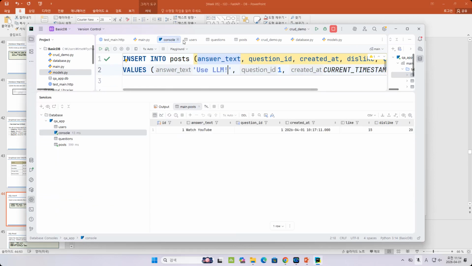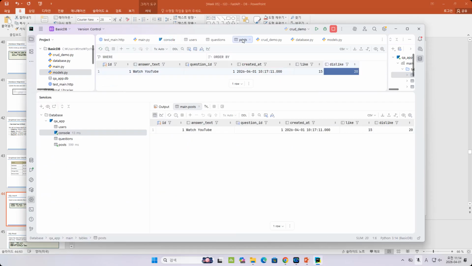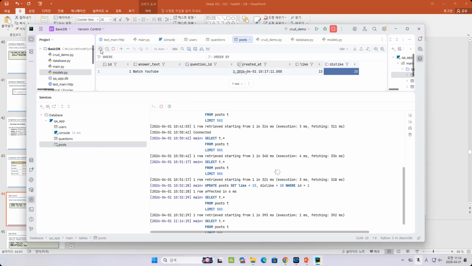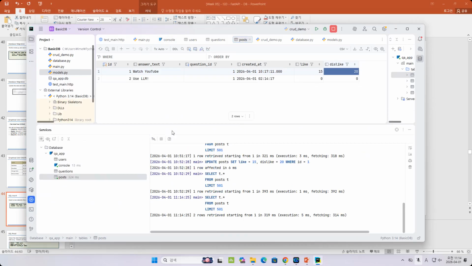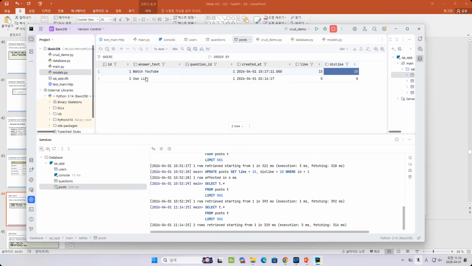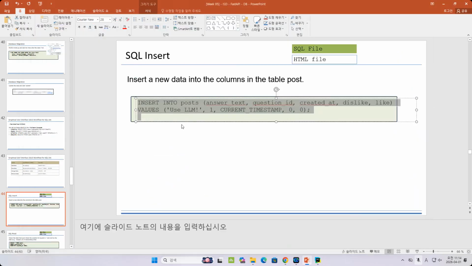After I run this, now let me check on the push. And then I will refresh. So I can see there is a new data. The new data is use LLM, and it refers to the question ID 1, created at this time, and like is 0 and dislike is 0. Okay. So this is the way to insert or create a new data.